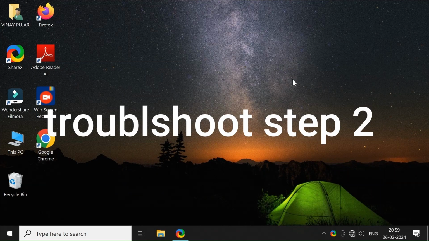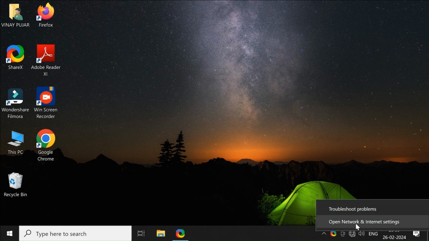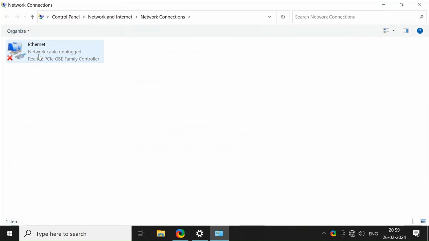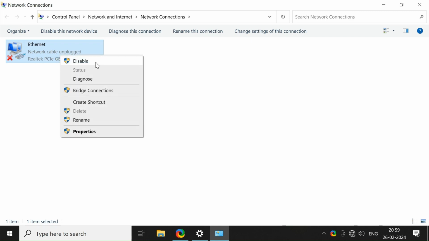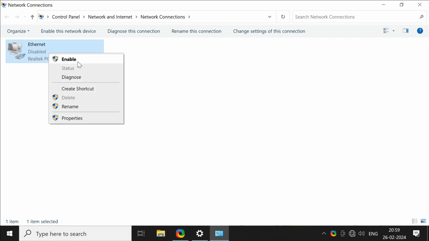Okay, let's learn how to disable and enable the network adapter. For that, first go to the network icon, right click, network settings. Here we have the change adapter options. Select this one. Here is our adapter. If Wi-Fi is there, it will show here. Only the LAN port is there, so it is showing here. Right click, disable. So it is disabled now, you can see. Now make it enable.